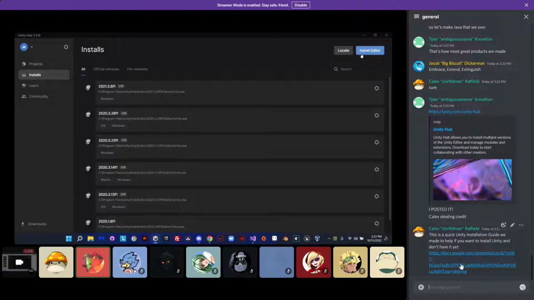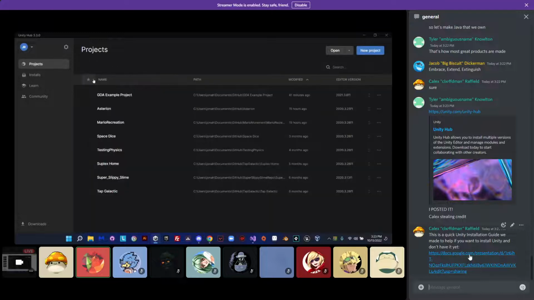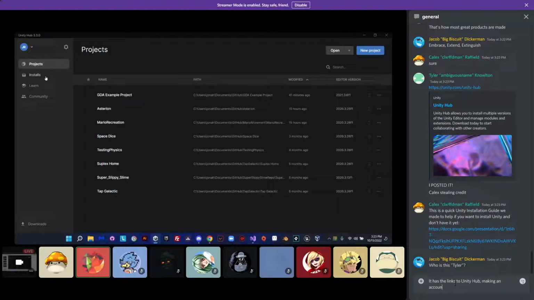Yeah, you would install the editor, and then you would go to projects. So once you've got the Unity Hub installed, and if you have Unity already installed with a version, I would totally follow along if you want to. But if you don't have it installed, totally understand.